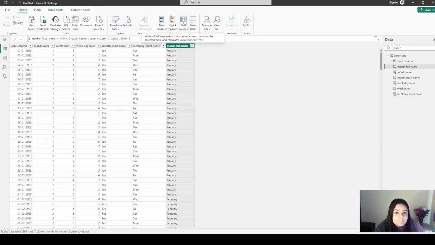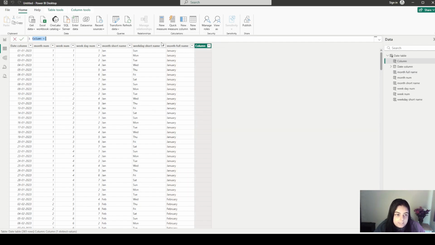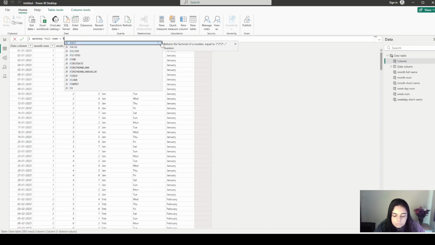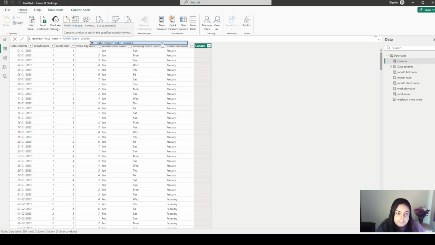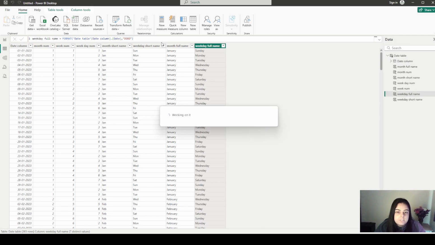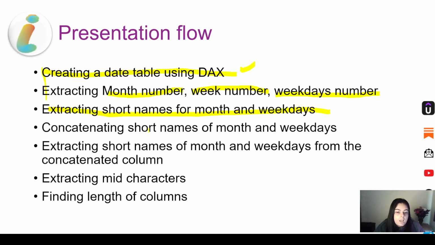I would repeat the same thing on weekdays as well. So let's say weekday full name is equal to format. Now input is, I need the date column, and for the days I had put triple D for short. Now I will write 4 D's inside the double quotes, and I press enter. So I've gotten the full name as well. Great. So the first 3 objectives are clear.